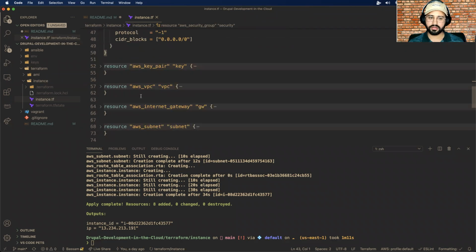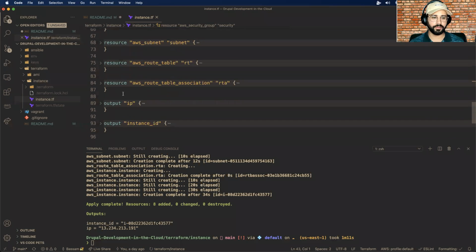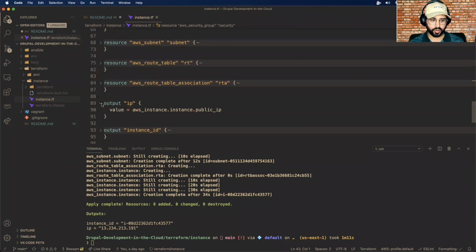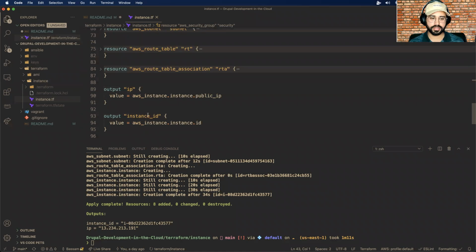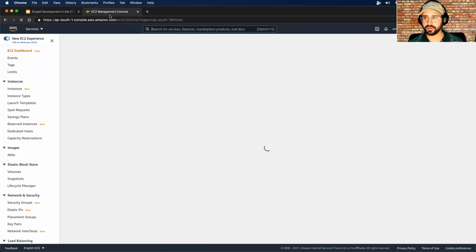Besides that, we are setting up the networking for the VM, and this is something I won't go into. And finally, we have 2 sections, one called output IP and one called output instance ID. So this will give us the VM's public IP address that I can access it through, and the instance ID. So you can see the instance ID is shared here, and there is an IP address here as well. So this is the IP address 13.234.213.191. And let's go over here on the EC2 dashboard and quickly check what it looks like.